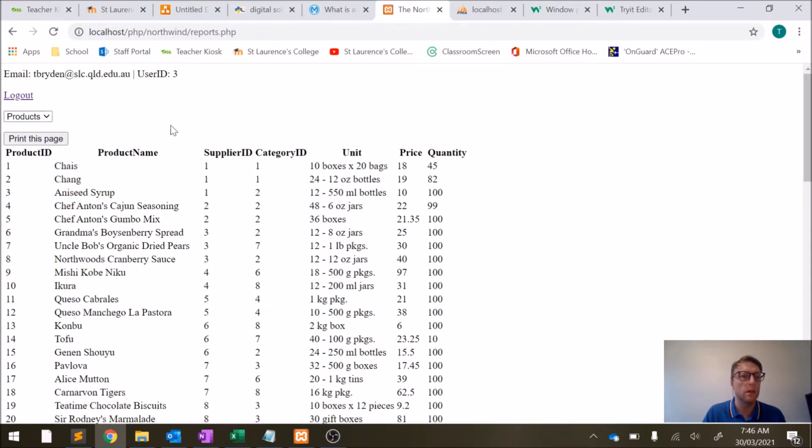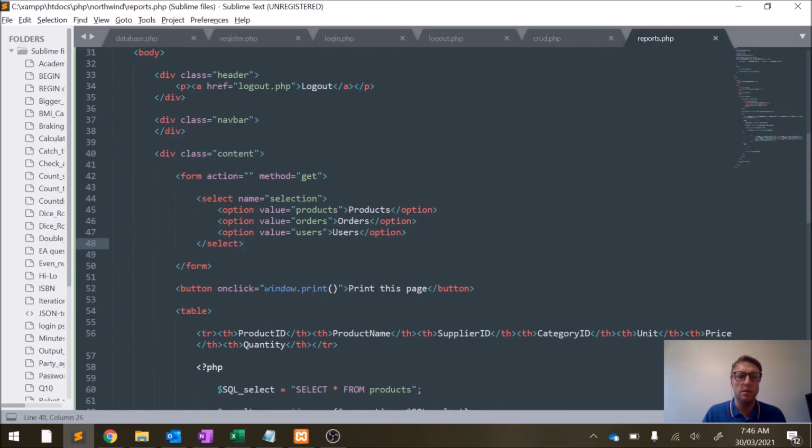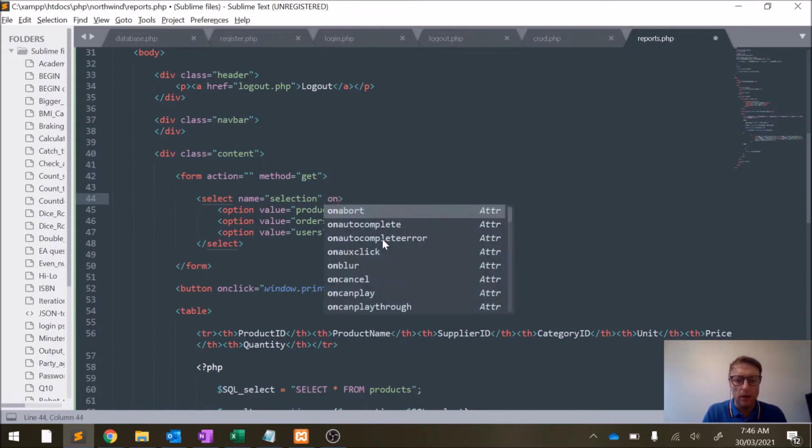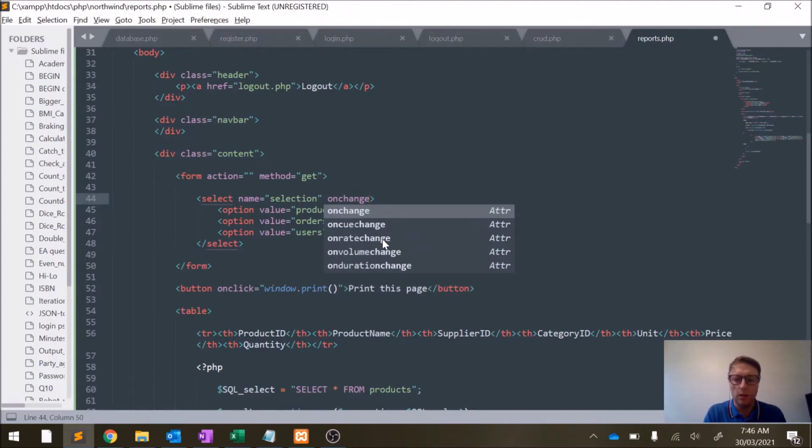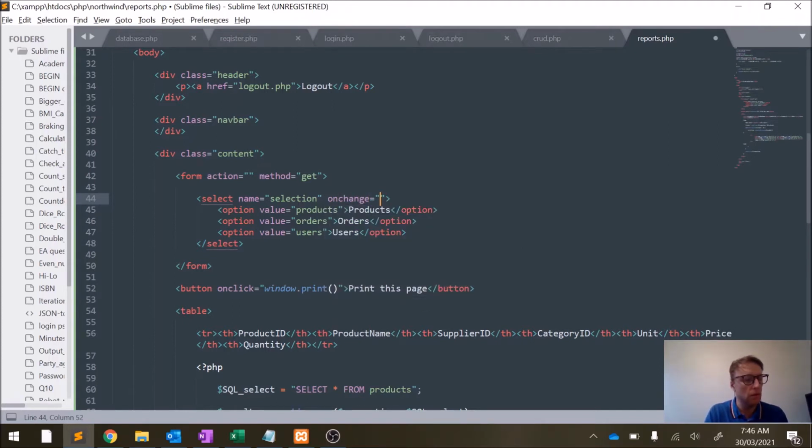There it is. And what we'll do is, rather than having a submit button, for cases like this it's probably way better in terms of user experience to have a form submit that triggers when we change the drop-down list. You can do that with a little bit of JavaScript. So you can see JavaScript's pretty handy for things like this.